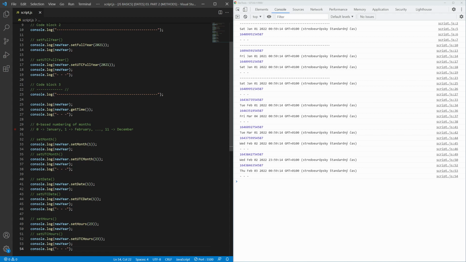But wait, there is no 31st February. Actually, there are only 28 days in February of 2022. But don't worry, because for the date object these numbers are just offsets.